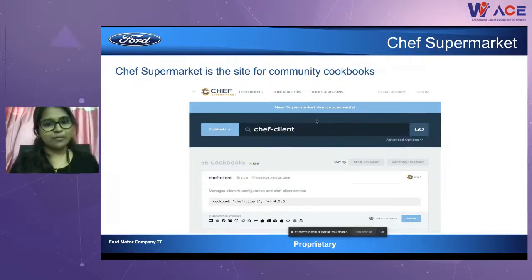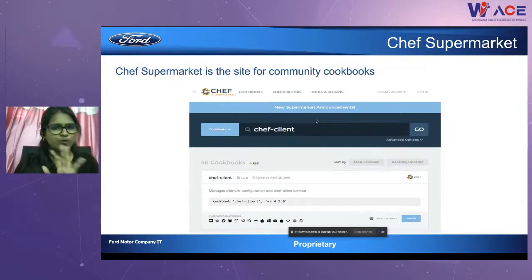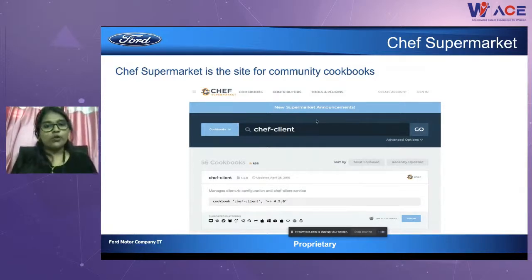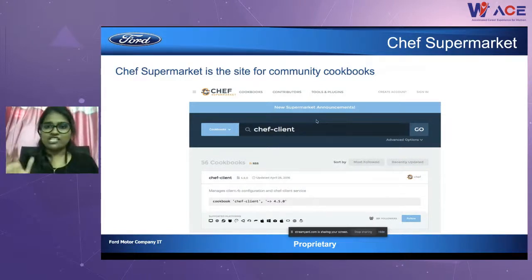So this is one such example, right? It's a very user friendly UI where you can go and look for the commonly used cookbooks that you would require to develop further cookbooks using them. So that is all about the Chef Supermarket.